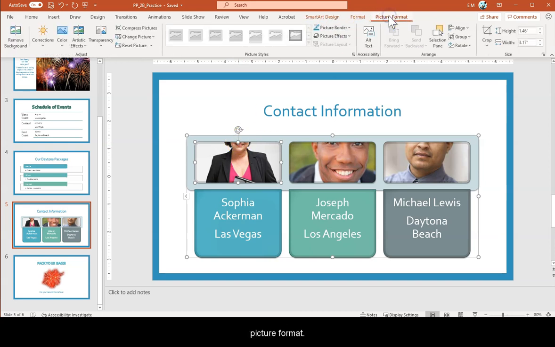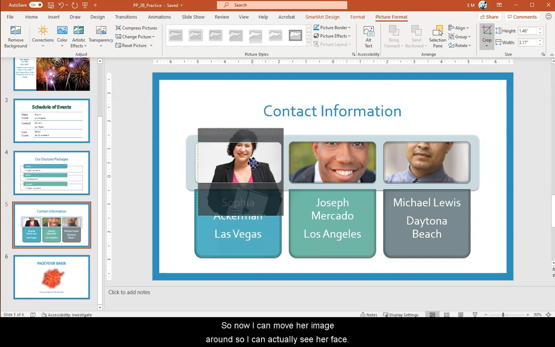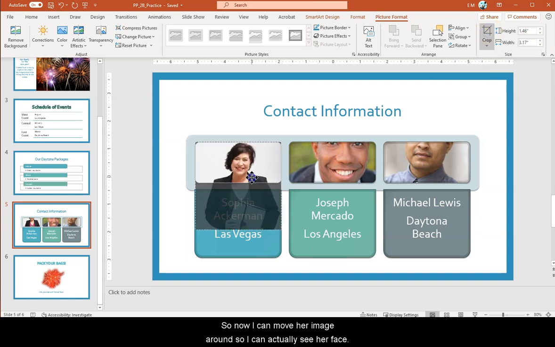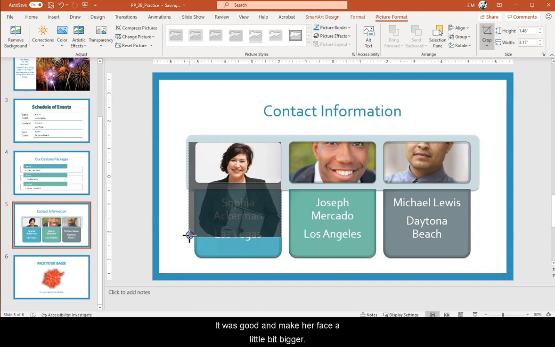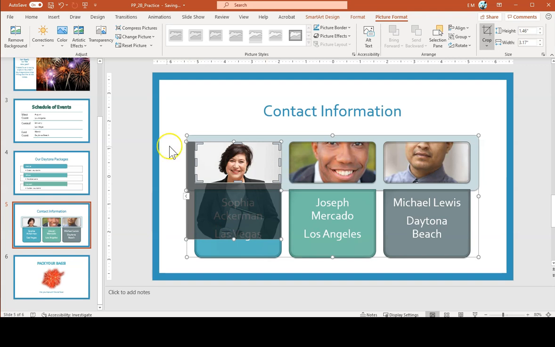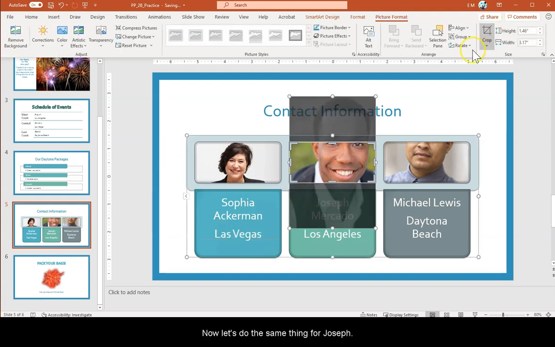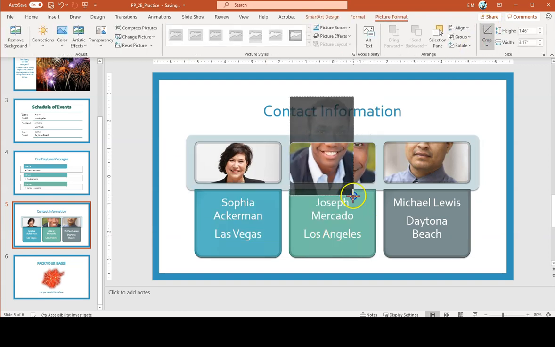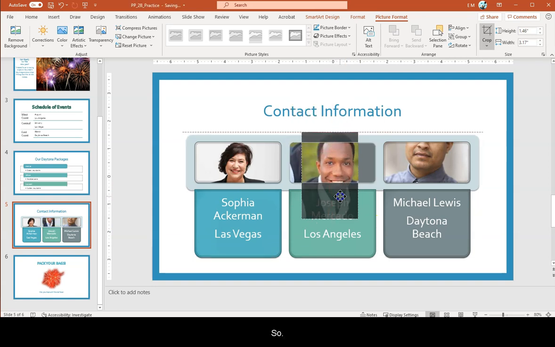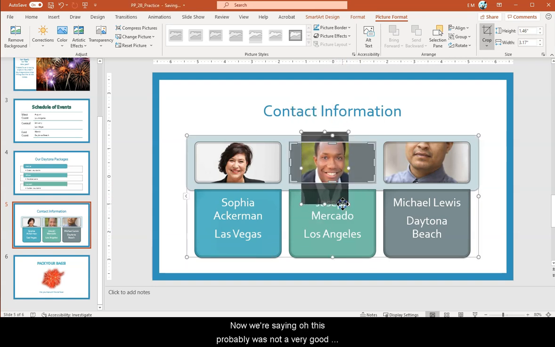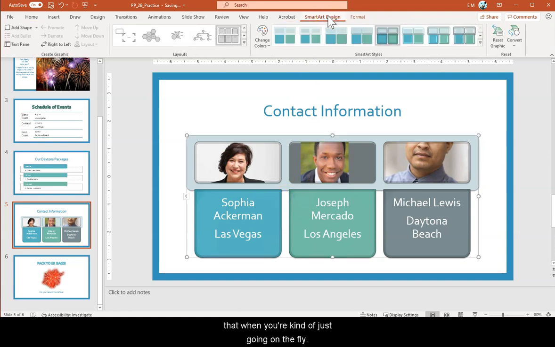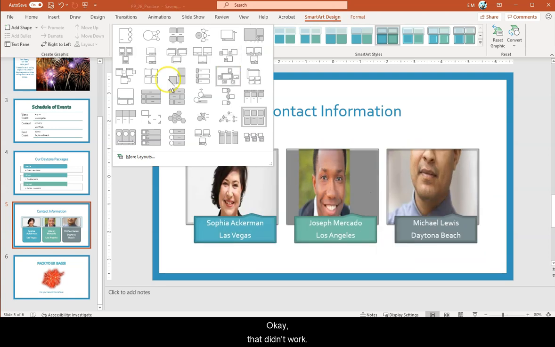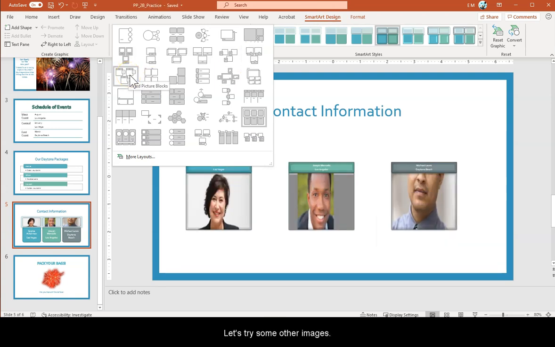I'm going to come up to picture format and then crop. So now I can move her image around so I can actually see her face. And let's go ahead and make her face a little bit bigger. There we go. So now let's do the same thing for Joseph. So now we're seeing, oh, this probably was not a very good one either. So sometimes you have to do that when you're kind of just going on the fly. Okay, that didn't work. Let's try some other images.